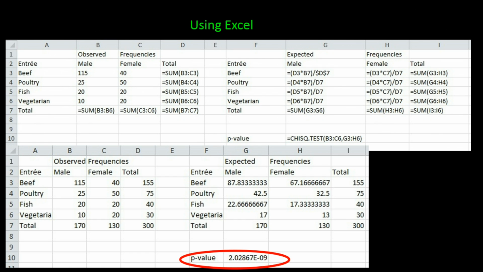So this number is 0.000000080202867. Very close to 0 and certainly less than any alpha value that we would pick. So there's very strong evidence for the alternative hypothesis that gender and choice of entree are not independent events.